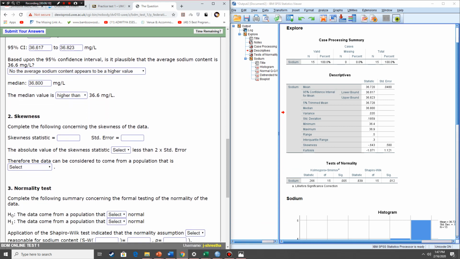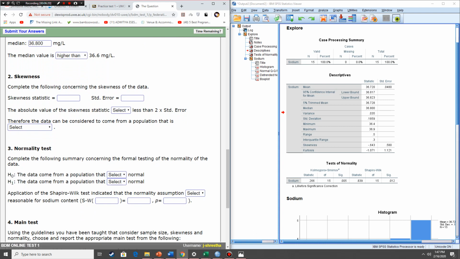Now let's look at the skewness. Complete the following concerning the skewness of the data. The skewness statistic in this case is negative 0.643. The standard error in this case is 0.580. All right. So the absolute value of the skewness statistic, which is 0.643, is that less than 2 times 0.580? So 2 times 0.580 would be 1.160, right?